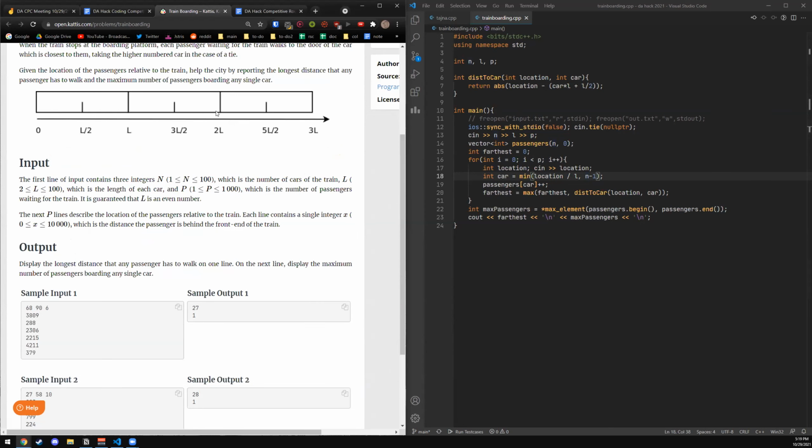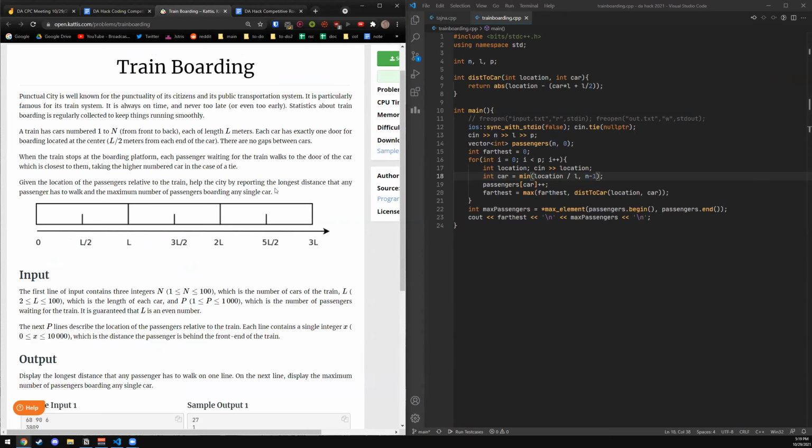If your location is 2L, in that case you have a choice between 2L over 2 or 2L plus L over 2. Each passenger waiting for the train walks to the door of the car which is closest to them, taking the higher number car in the case of a tie. So if you're at 2L, then each door is equal distance away, and you take the higher number car. Yeah, 2L minus or 2L plus.